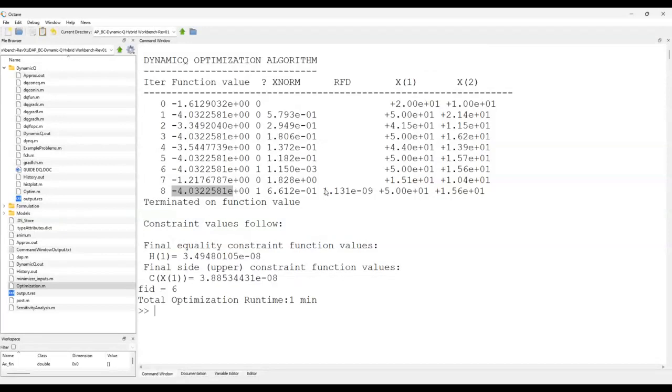Right, so basically the crux of the matter is it didn't converge on your X values, but it did converge on your function values. So it's still a converged solution, and it still attains all of the equality and inequality constraints that we defined.